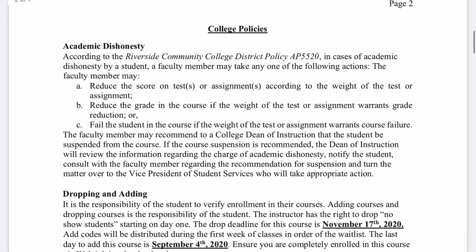So moving on, we have our college policies. Academic dishonesty, don't do it. Just don't do it.